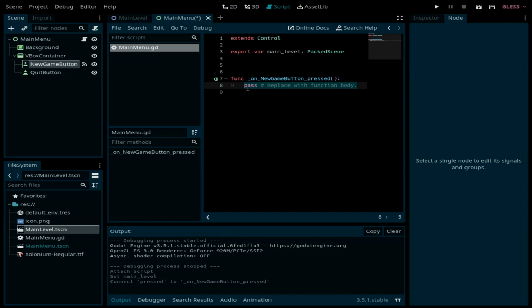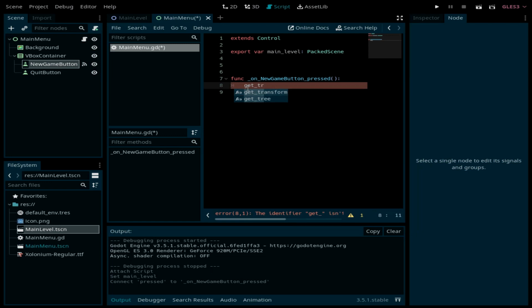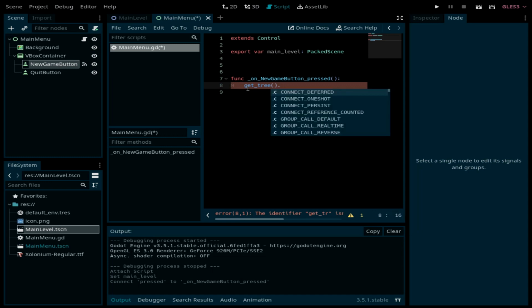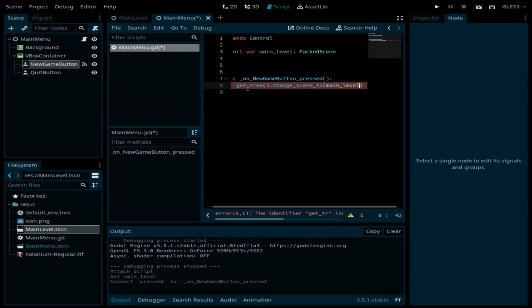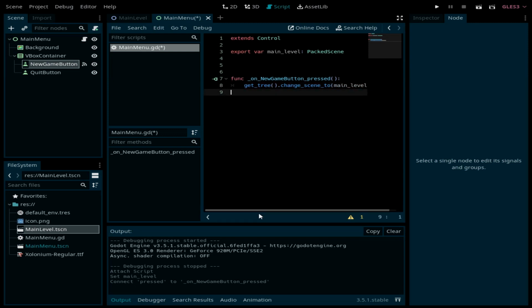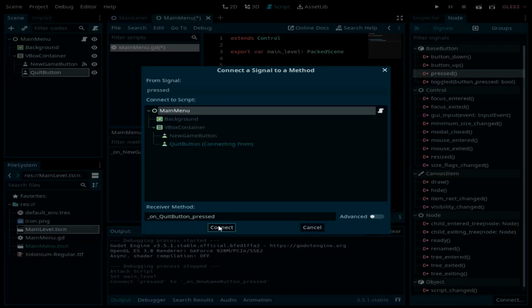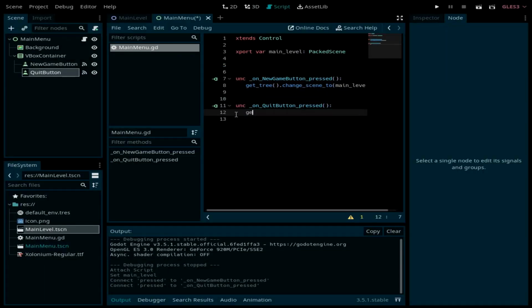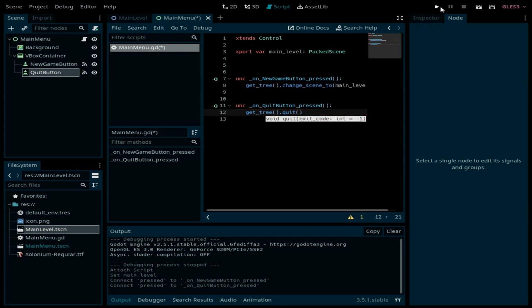Now here I'm going to type get tree change scene to main level. And in the quit button, we're going to connect a pressed signal also. And here we're going to type get tree quit. Now let's run the game.